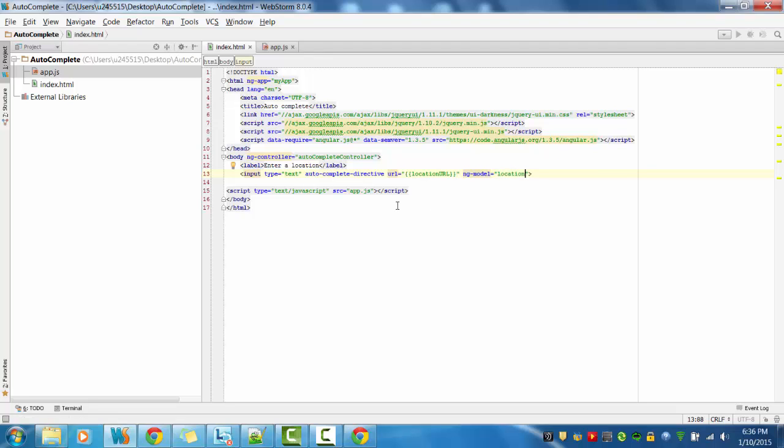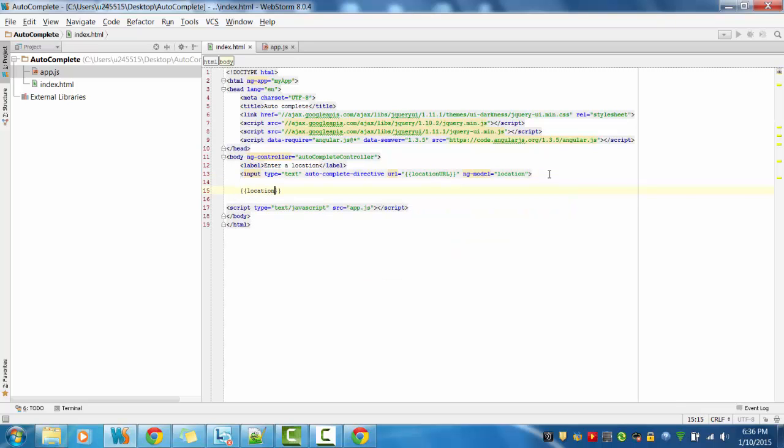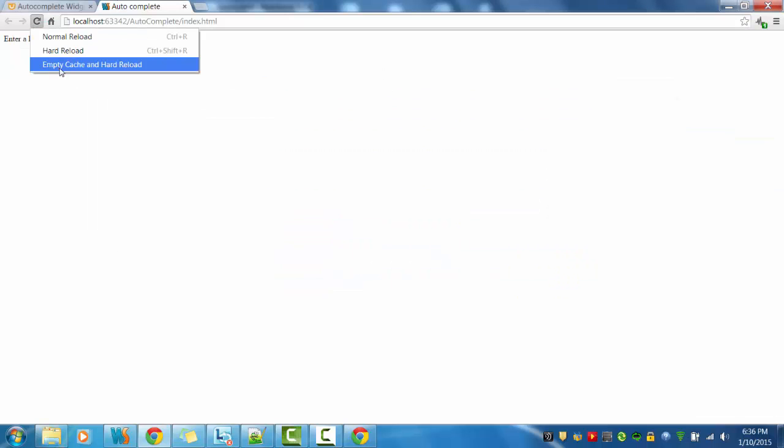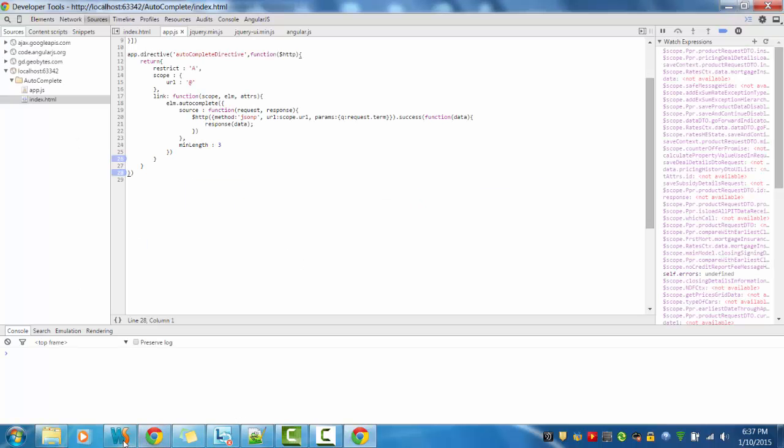Location is my model. Then I want to print my location. Okay, and type var. So you can see, if you observe, although I selected one of the cities from the list, my DOM doesn't get updated with the updated model. So first, is my model getting updated? No, the model is not getting updated.